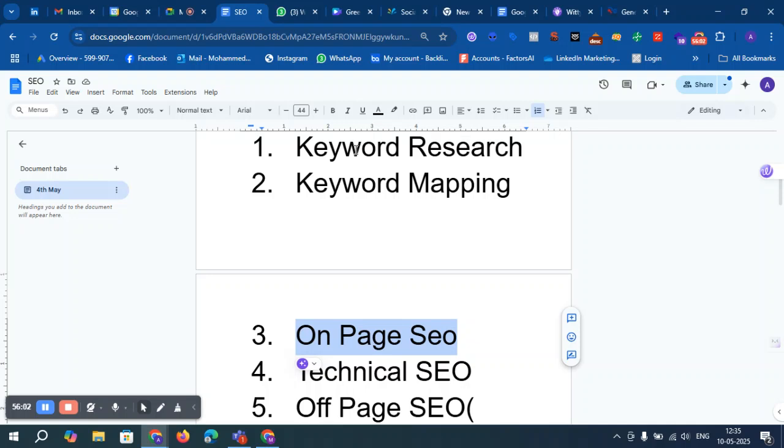Technical SEO also, one time I want to implement it with our website itself. So most probably that would be done next week, and then the recurring activity comes, that is link building activities.